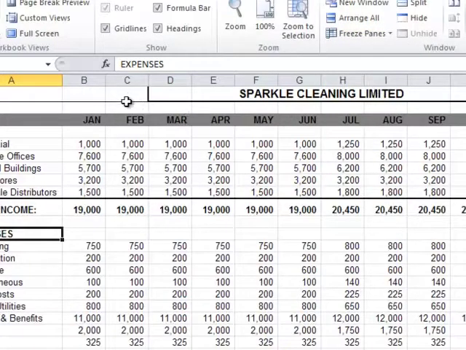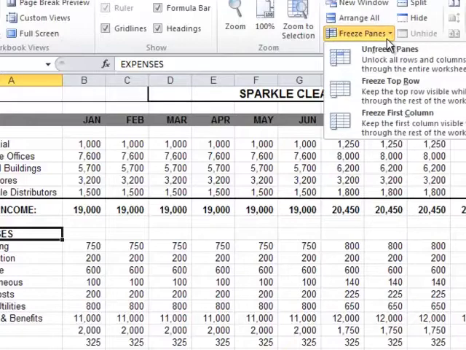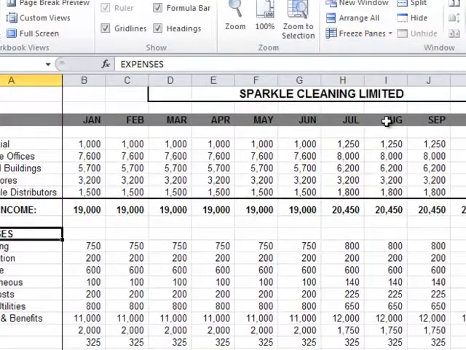Watch what happens when I choose Freeze Panes yet again, and then I say Freeze Top Row. Indeed, the top row is frozen. So when I'm scrolling, Sparkle Cleaning Limited will always be in view. If I freeze first column, you'll see how it immediately takes out the freeze from the first row and it freezes the first column. It did not matter where I was positioned inside of the sheet. I could have been in column A, or I could have been anywhere in the spreadsheet, and it certainly knows column A is the first column.